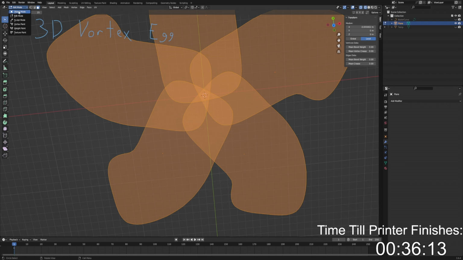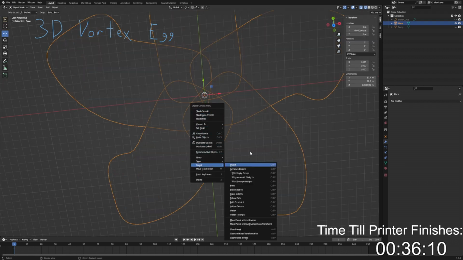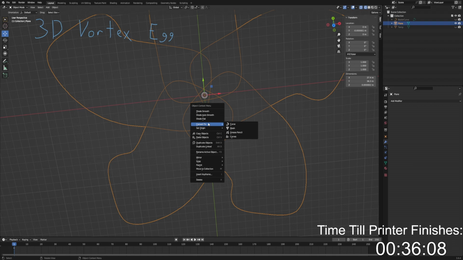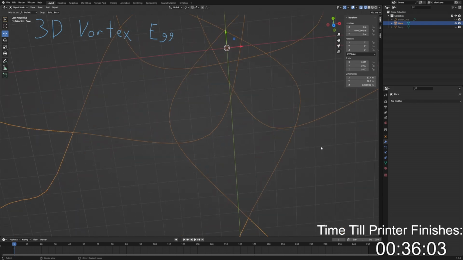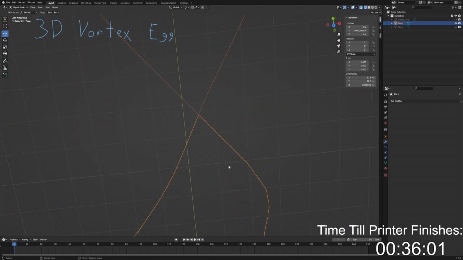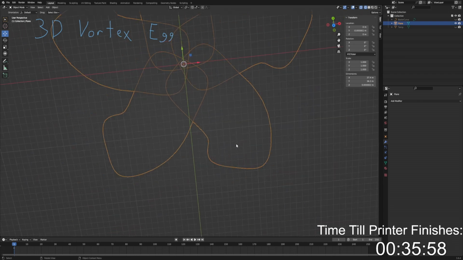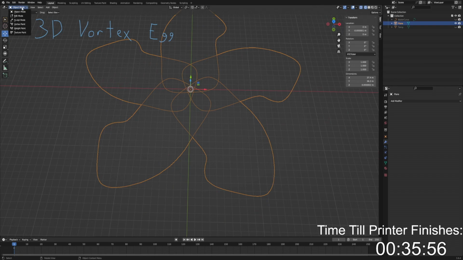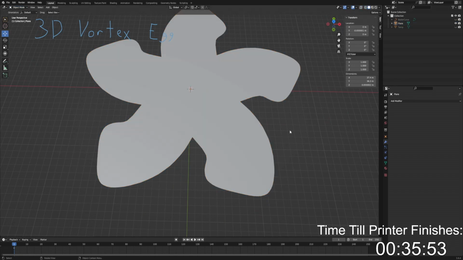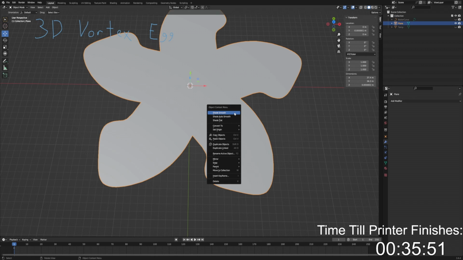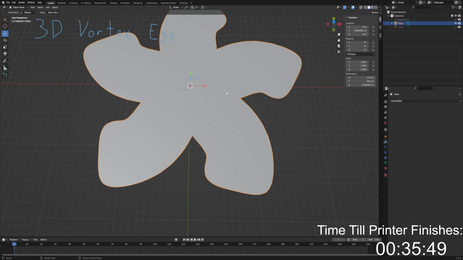All right. Object mode. Why do these look weird? Huh. Standard, no mesh data to join.